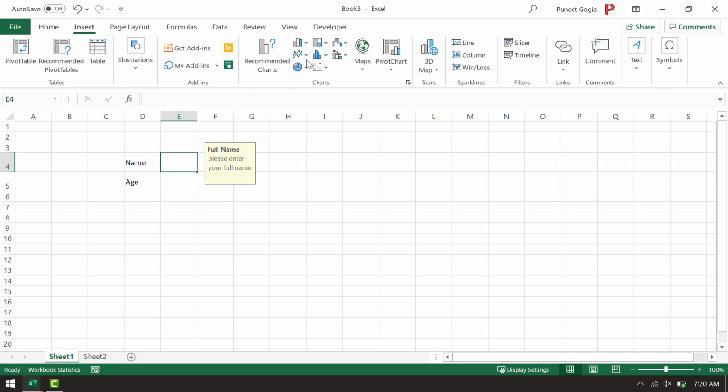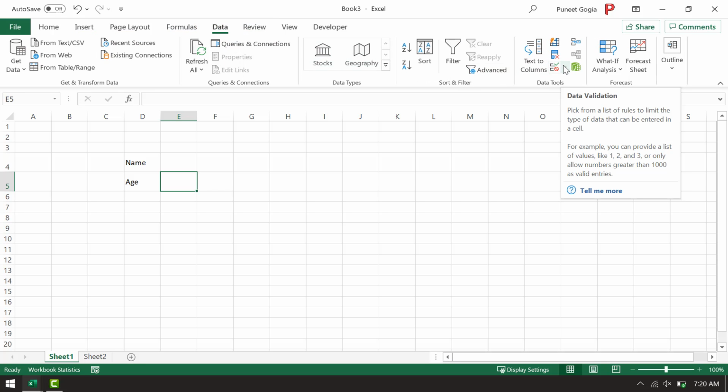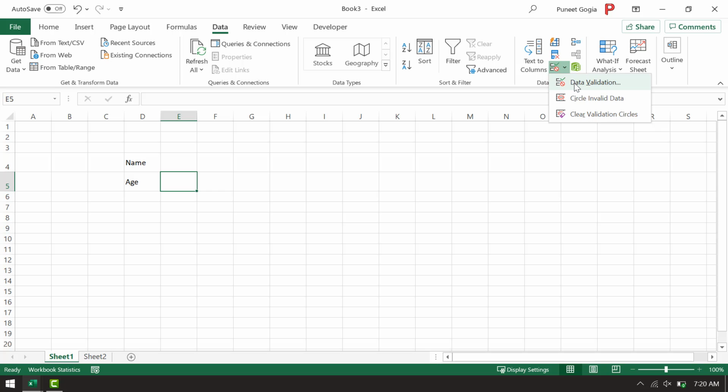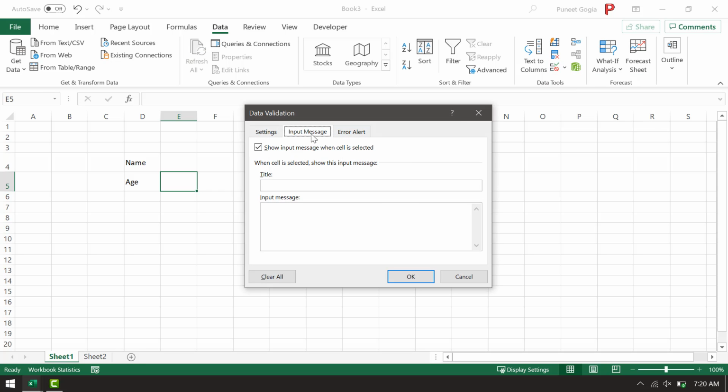So if you want to create another cell message, you need to go to the data tab, and then from data validation options, you need to open data validation and then go to the input message tab. Here you need to tick mark this show input message when cell is selected, and the first thing is you need to enter the title.